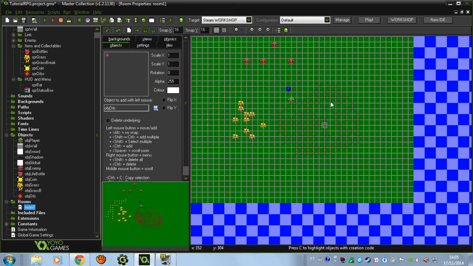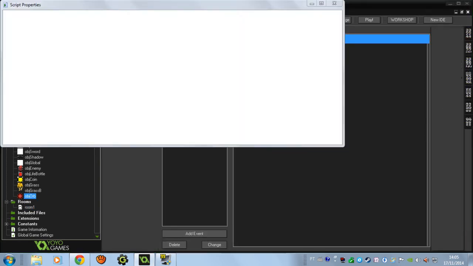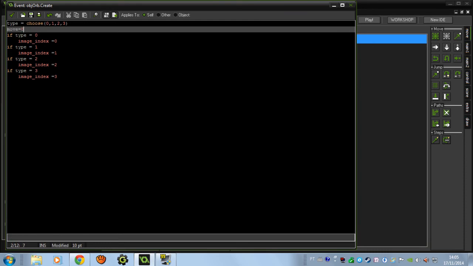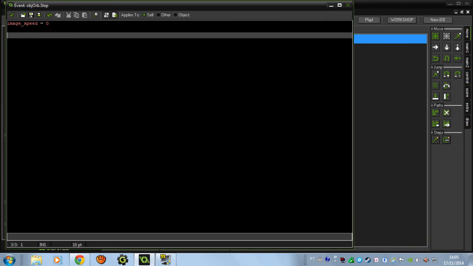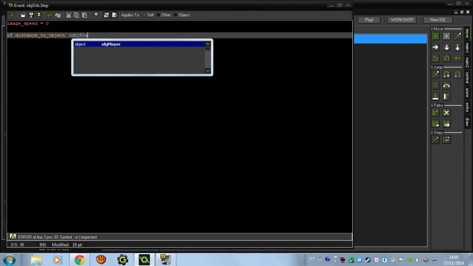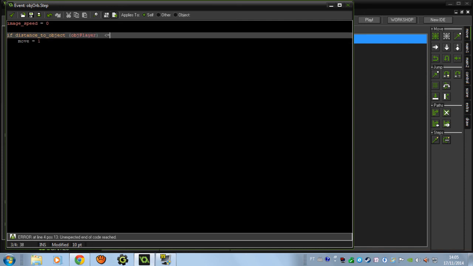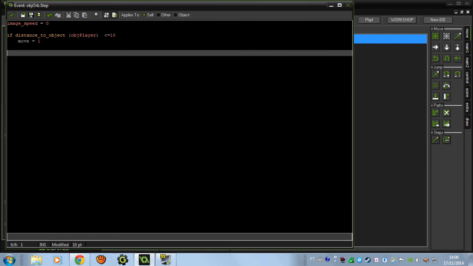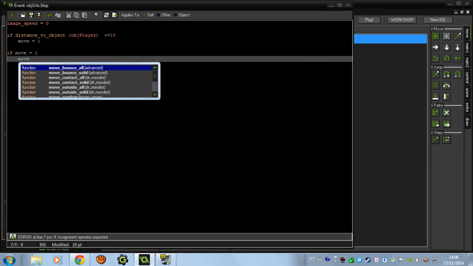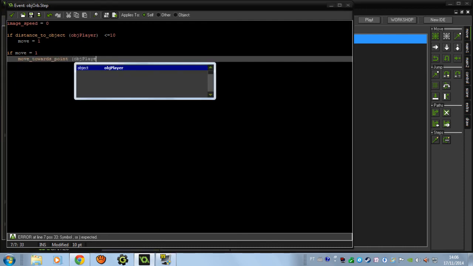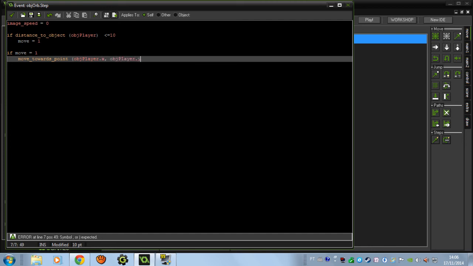I'll put a lot of orbs. You can make the player attract the orbs. So let's put another variable in the orb here: move equals zero. In the step event, if distance, you choose the distance you want to the player for absorbing the orb, smaller or equals, I don't know, 8, 10. I guess 10 is okay. Move will be changed to 1. And if move equals 1, move towards point. That point will be player X, player Y. And the speed I'll put 3. Nothing too fast.